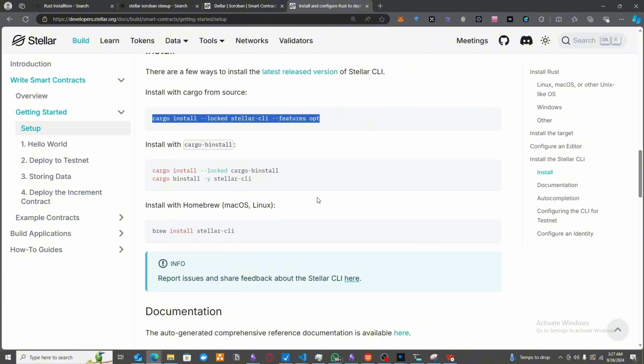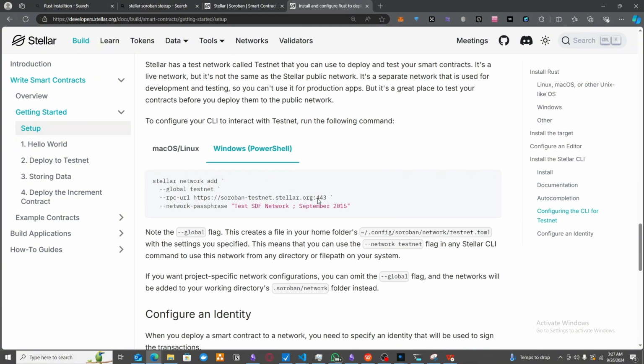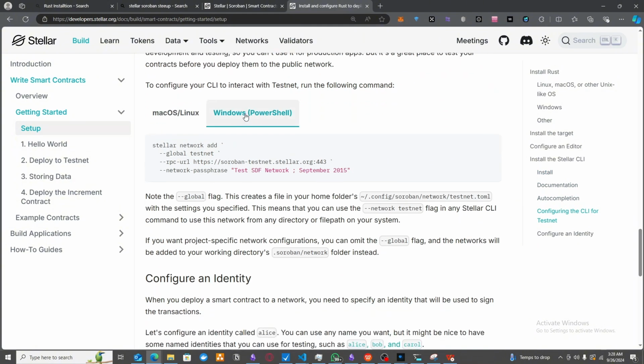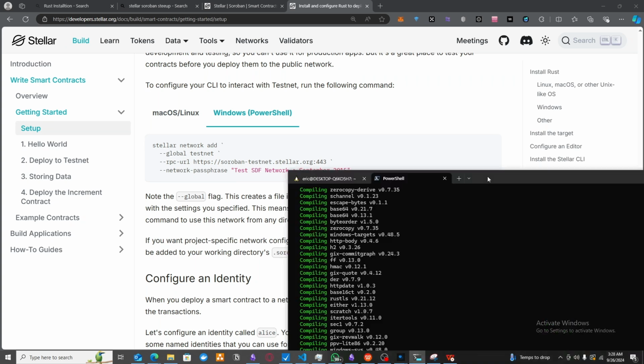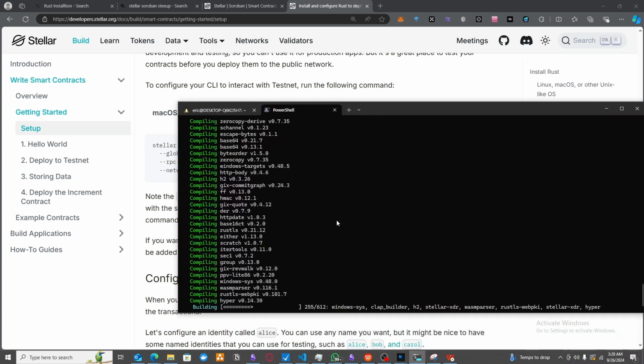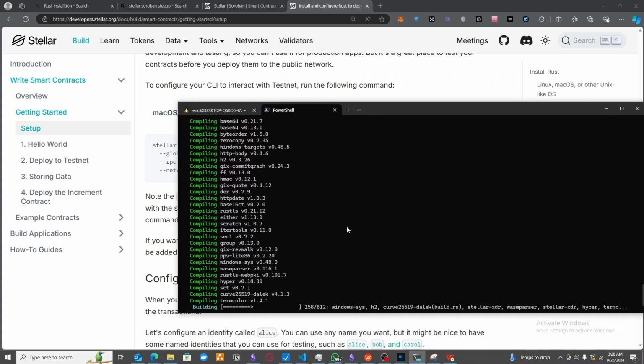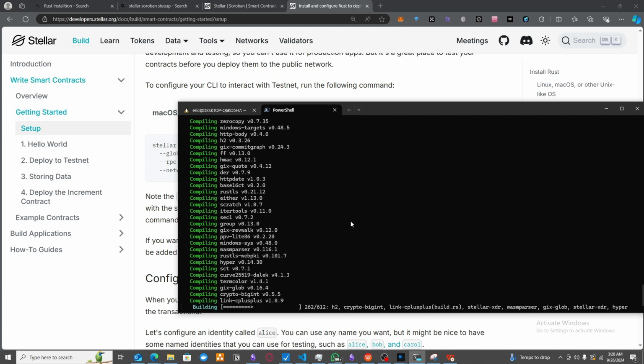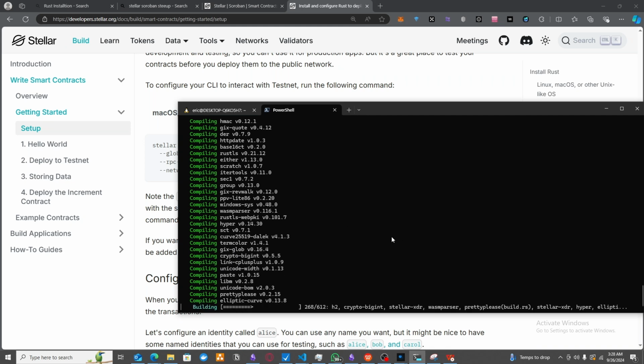We need to take the whole of this. Since we are on Windows PowerShell, I'm just going to copy here, and I'm going to also come to my terminal as well, where I have PowerShell. So it's still building. We're going to give it some time to complete. I'm going to come back to this shortly.